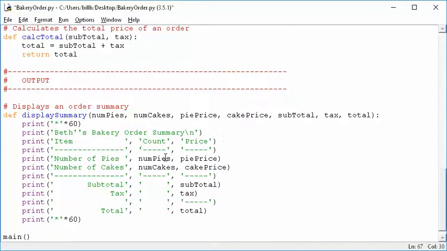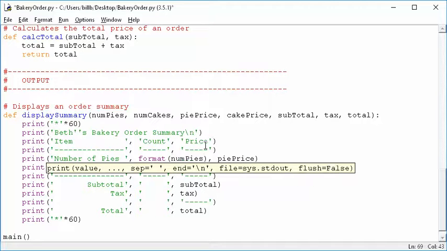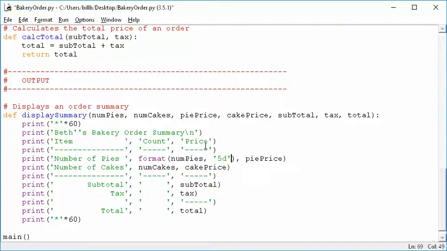What we really want to do is make sure that the number of pies and the number of cakes are going to be displayed formatted so that they are always right aligned and take up the same amount of space. So what we really want here is to say something like format the number of pies, and I want you to use a format like, in this case, 5d. 5 says I want it to always take up a minimum of 5 spaces, and d says this is digits, right? This is an integer. So I can do this and make it 5d.